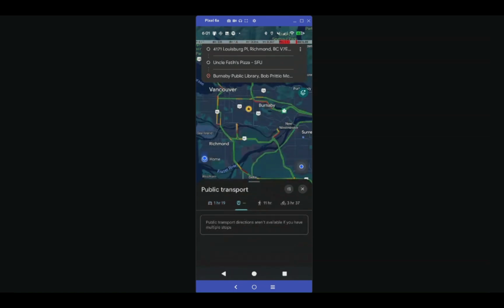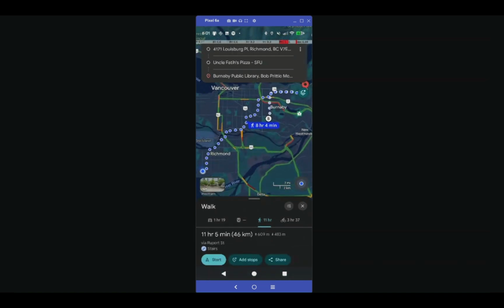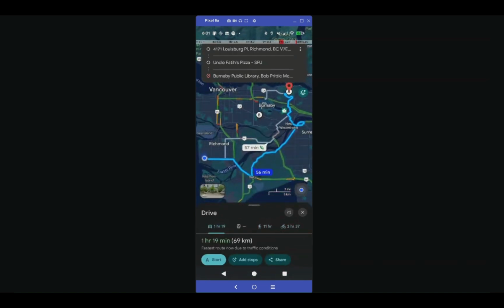Google Maps doesn't like having public transport for more than one stop, so it doesn't support it. But it'll give you cycling or driving.